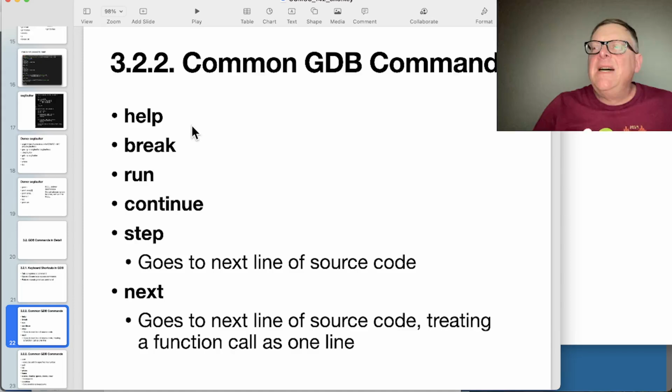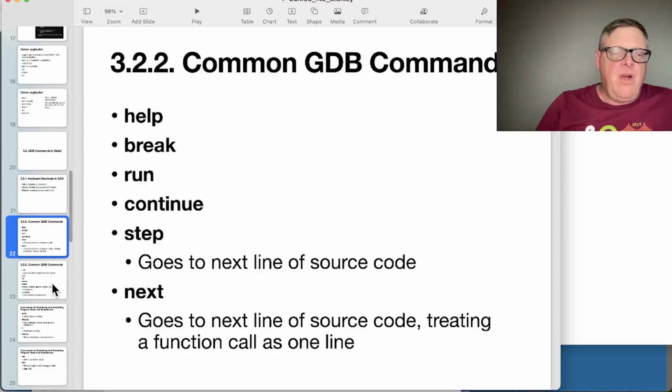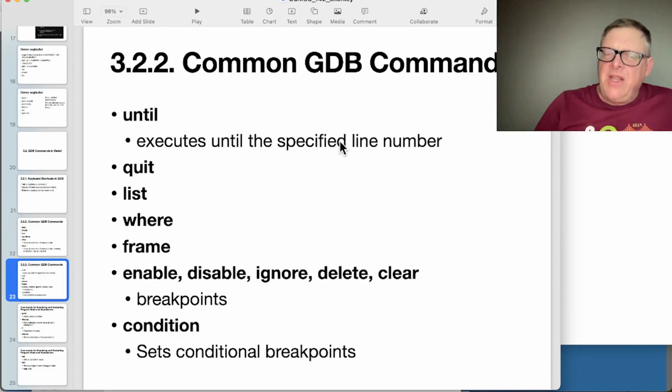All right, and so you break. We talked about break. Put a breakpoint in. Run will run from the start of the program. Continue will continue from the current point, which is typically a breakpoint when you're using continue. Step goes to the next line of source code, and next goes to the next line of source code unless it's a call, in which case it finishes the call and comes back, treating a function call as one line. So this is called step into, and this is called step over. All right. Until will execute until the specified line number. Quit will quit. List will show source code. Where will show the stack frames, and frame will move into the context of one of the stack frames.